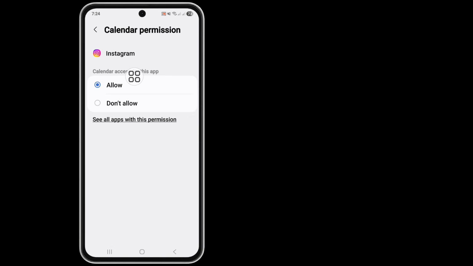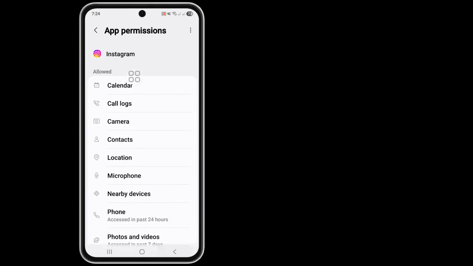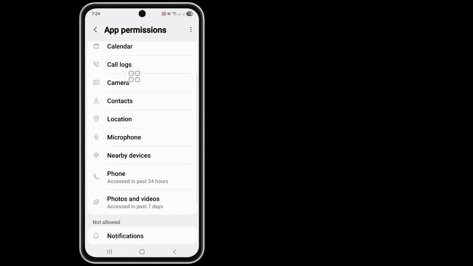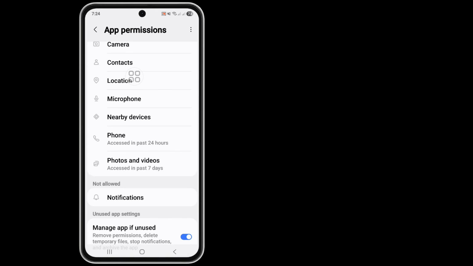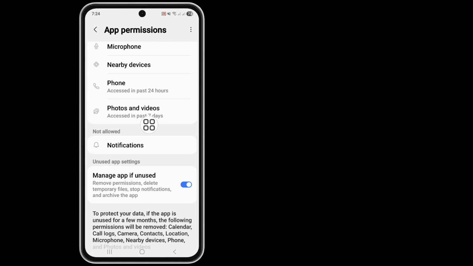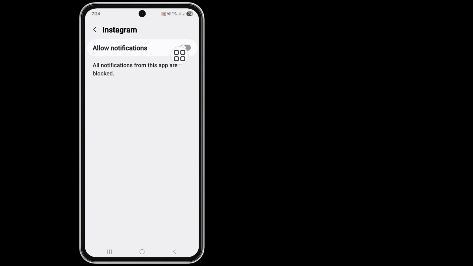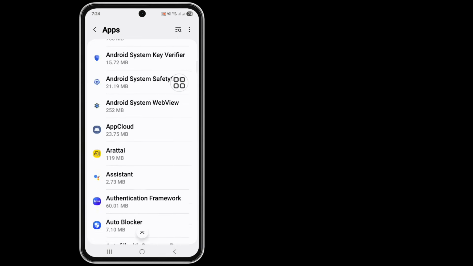Calendar, allow. Back. Call logs, allow. Back. Camera, allow. Back. Contacts, allow. Location, allow. Microphone, allow. Nearby devices, allow. Back. Phone, allow. Photos and videos, allow. And now tap on the notification option and turn on. Okay, and back, allow all permission and back, and turn off any VPN.